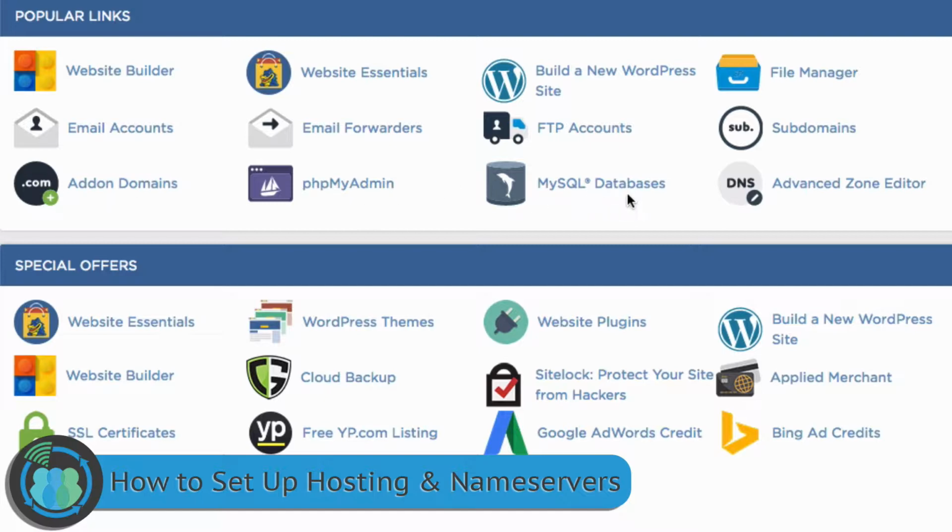PHP, MySQL databases, those are things that you're probably not going to be fooling with if you're watching this video to learn how to make a website. That's very advanced stuff. Advanced zone editor is going to be able to control all your records, your A records, your TXT records, certain kinds of records. If you've fooled around in GoDaddy before, you might have seen some different records in there that you might have had to change for your website.